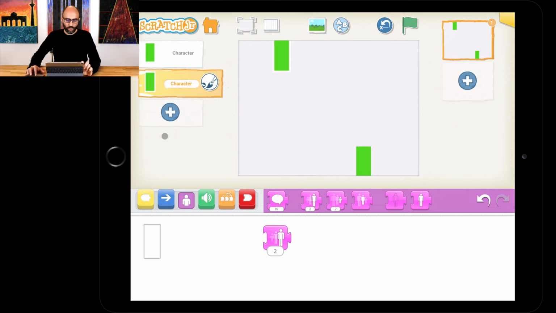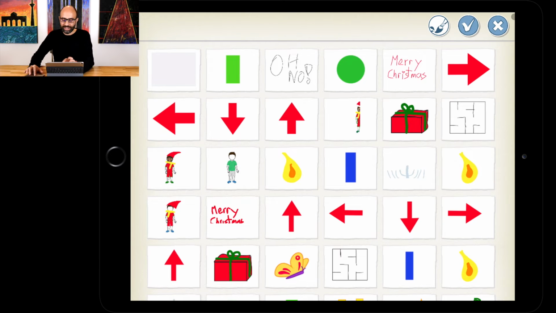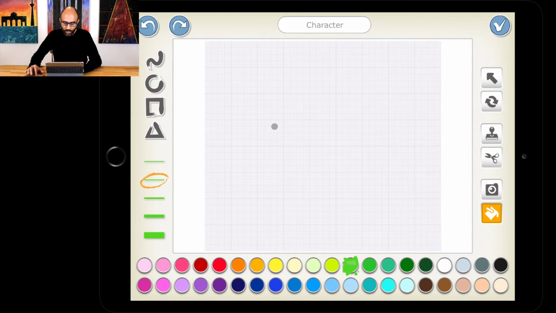Now, we're going to make a bigger pipe on the bottom of the left and on the top of the right. So we're going to go here to the plus sign on the left. We're going to press on that paintbrush here. And we're going to make a bigger pipe.